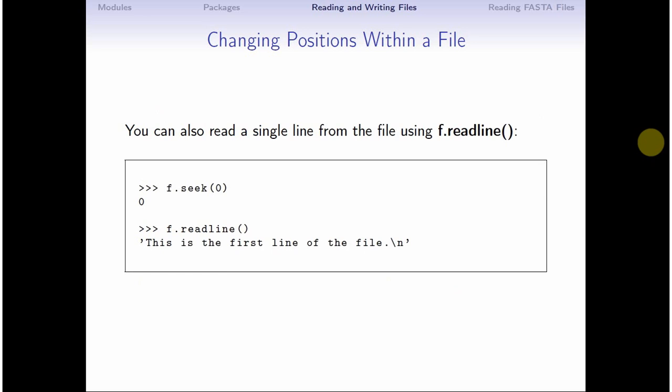Okay, if you want, you can also read a single line by using the readline method. For that, I use seek(0) to go back to the starting position. After I read the line, you will get only the first line.